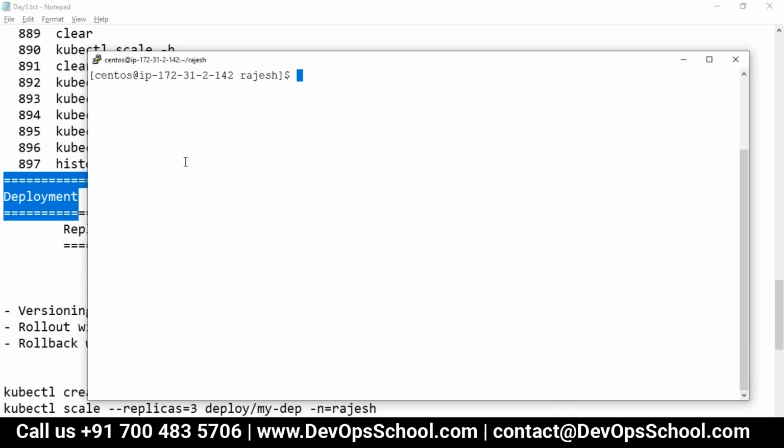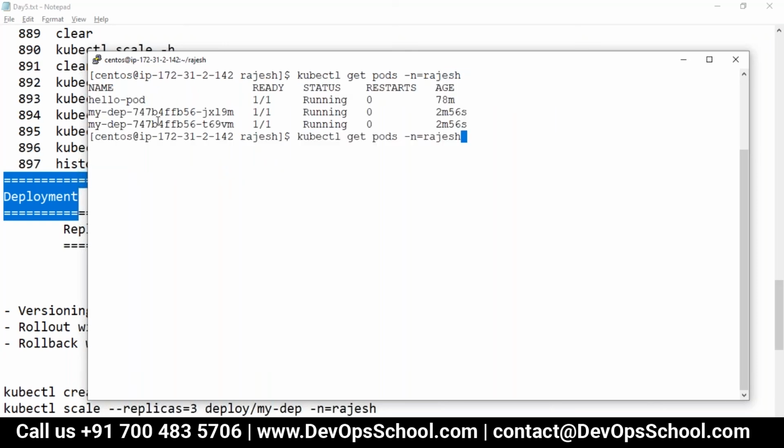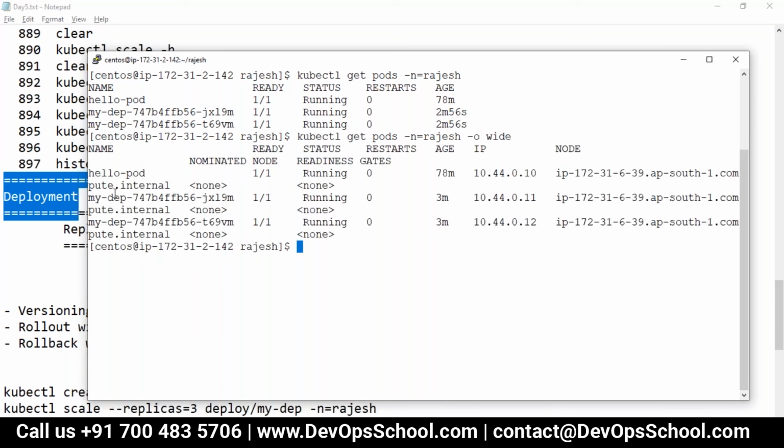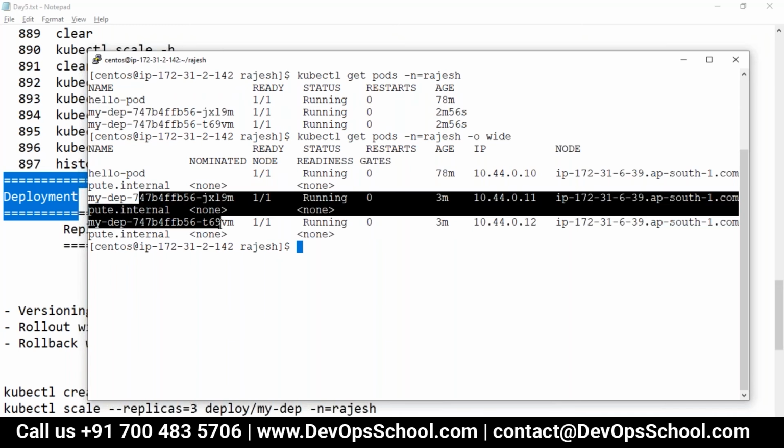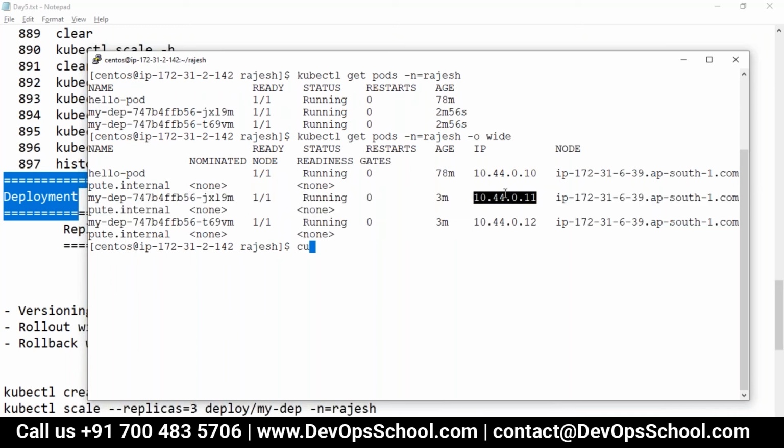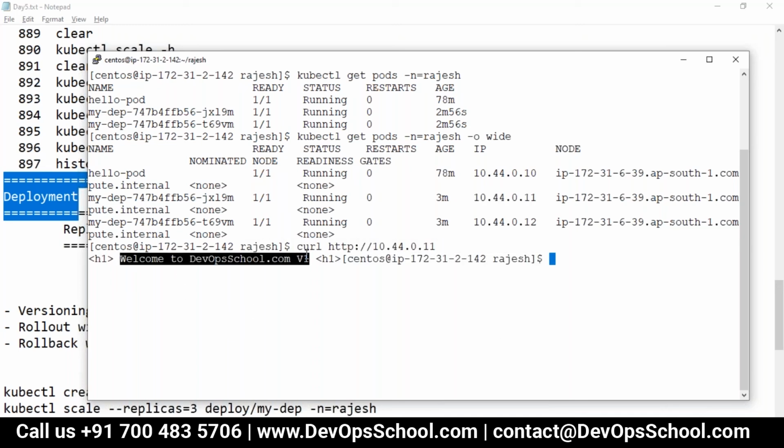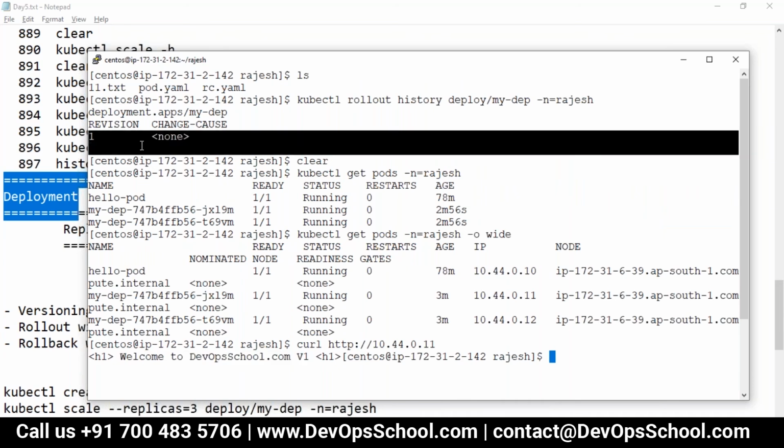Can I check this software? So kubectl get pod -n Rajesh, and see here, get the IP address, get wide. These 2 pods are part of the deployment. So I'll check which application is running. Curl, and you see here, welcome to DevOpsSchool version 1. So this is the version 1 image of this deployment which we have, and the history we have is only one.